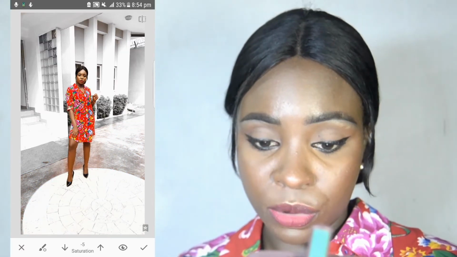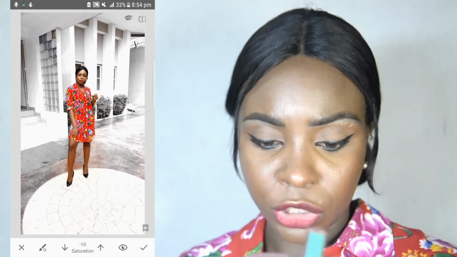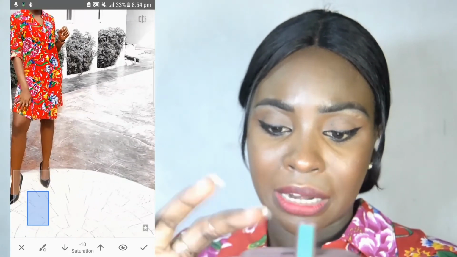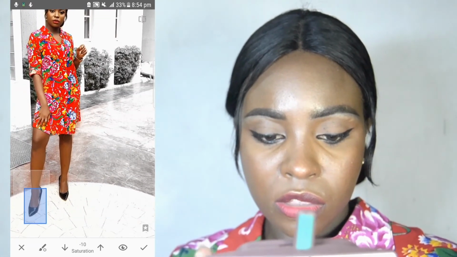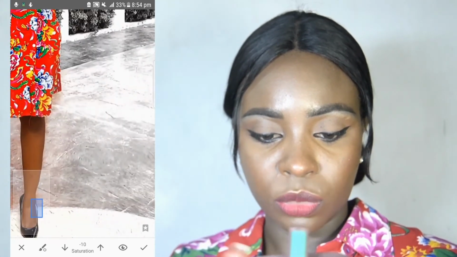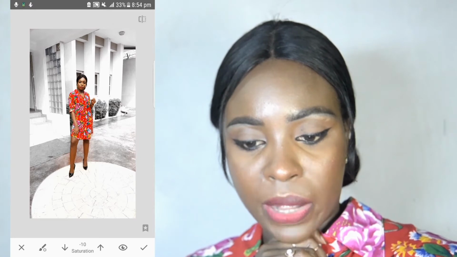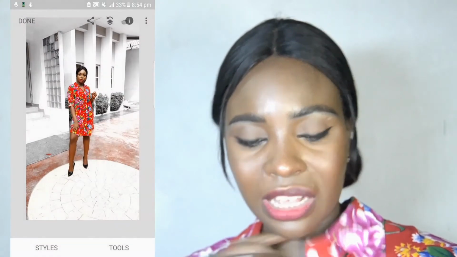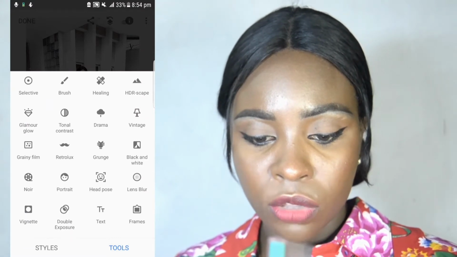Just in case you want to remove the red felt, you just go into your brush, go to saturation, bring it down to -10, and then brush over the areas that you don't want. But it's not that bad. Or should I just remove it? Let me just remove it. No, let's just leave it like this. It's not that bad, you know. It's actually really not that bad. Let's just leave it.